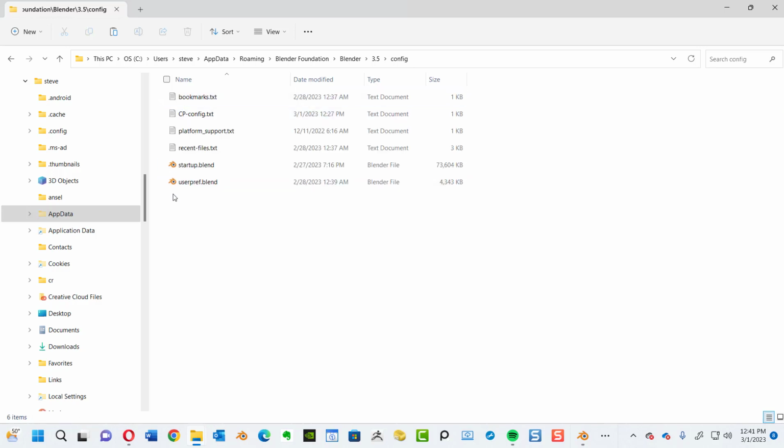As you notice, it's the same name, userpref.blend, even for the 3.5 version. So it will overwrite it, and all your preferences from your previous version will now be able to be used in your current version of Blender. It's that simple.